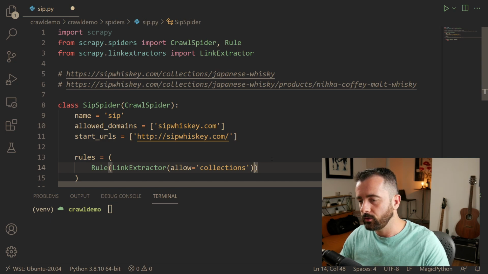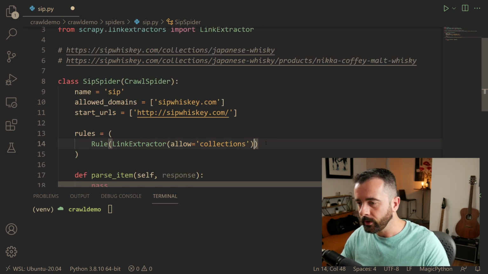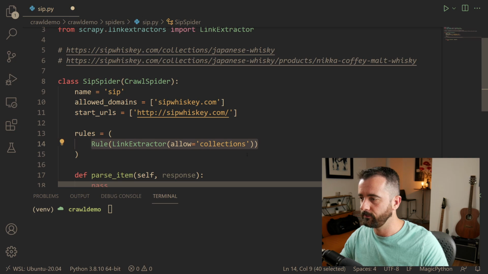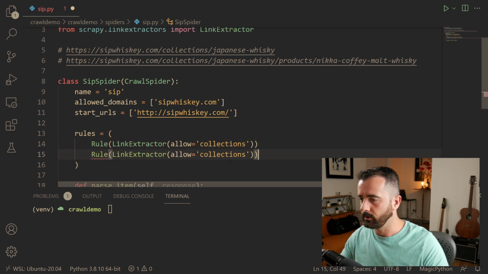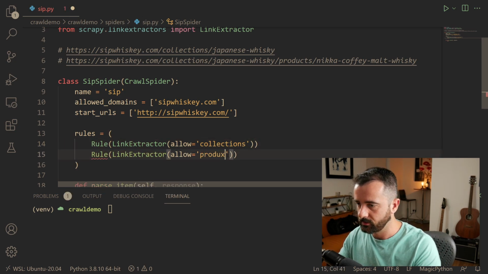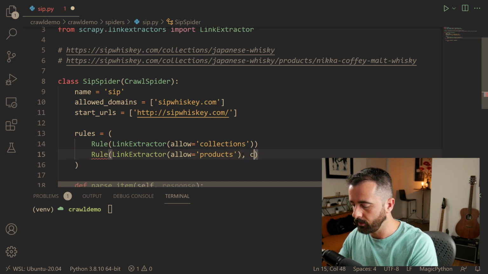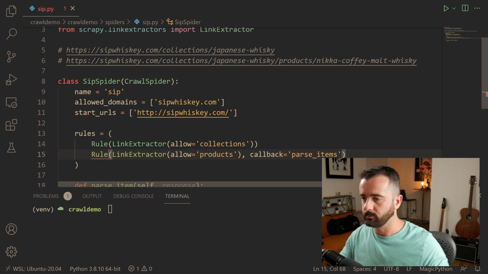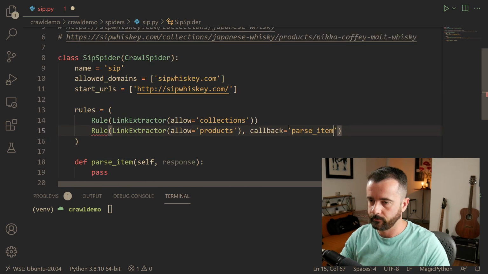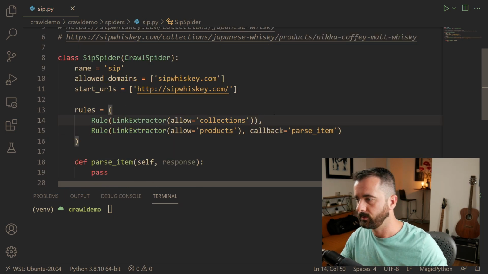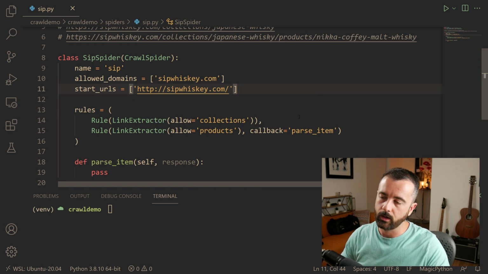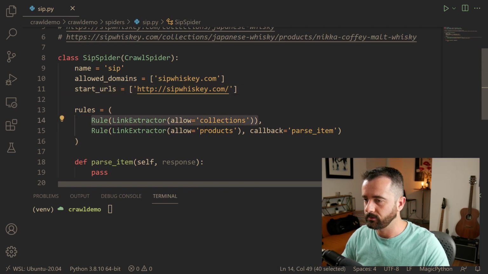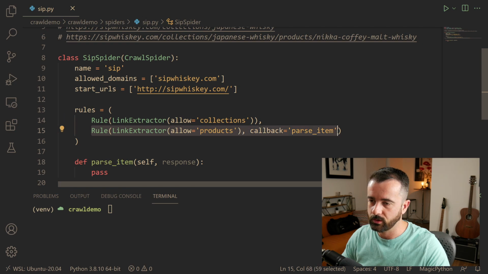But there's a curious thing here though. So we're going to have two rules. So this is our first rule, and our second rule is going to allow products. And then we're going to have our callback equal to our pass item, sorry. And we need a comma in between these two. So if we have a quick look at this and have a think, we're saying this one allows it to go to collections and then this one allows products.